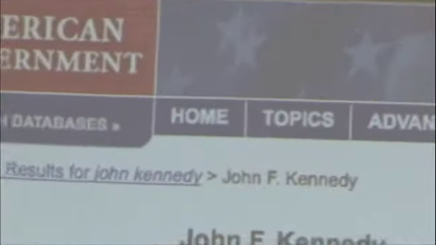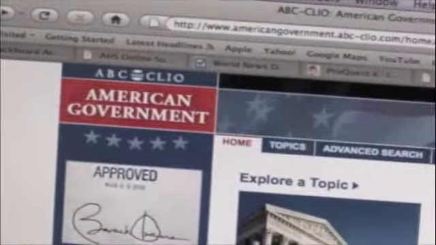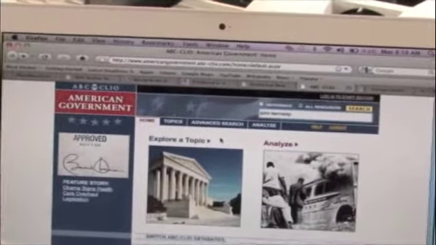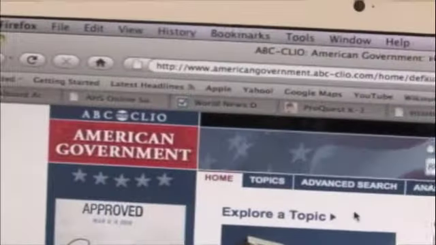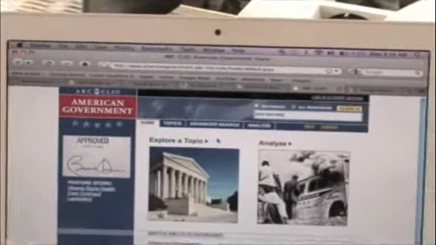Now, when you log on, Tina, you want to hit the back button at the top. Okay, ABC Clio. When you click on that, it's going to take you into this. Now, I chose to have you search through American Government instead of the whole database with U.S. history and all that other stuff, because this does such a good job for your project.